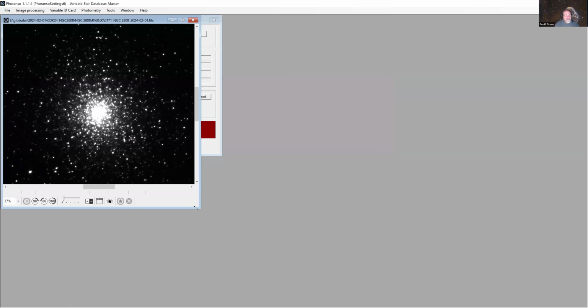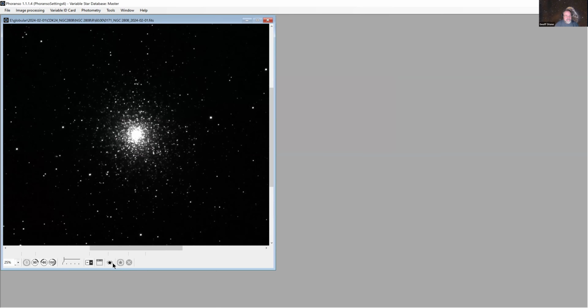Yeah, so there it is. And it's actually a pretty big field. So let's just solve it. Now, if these images are already solved, it seems like I get an error when I'm doing the photometry about solving sometimes.